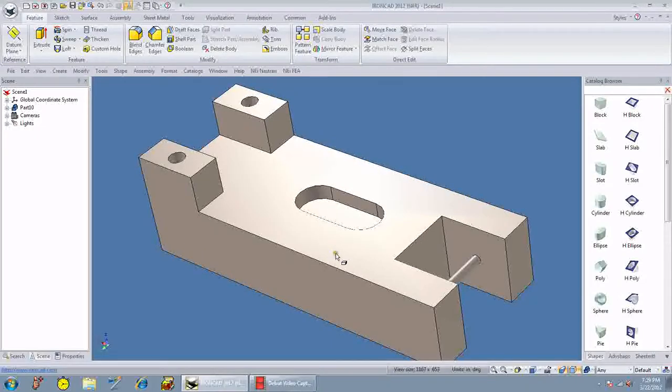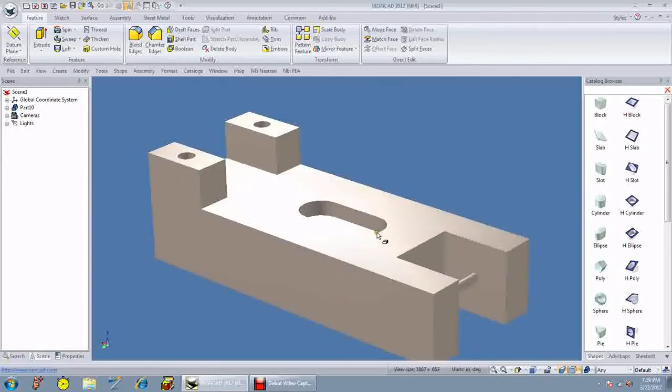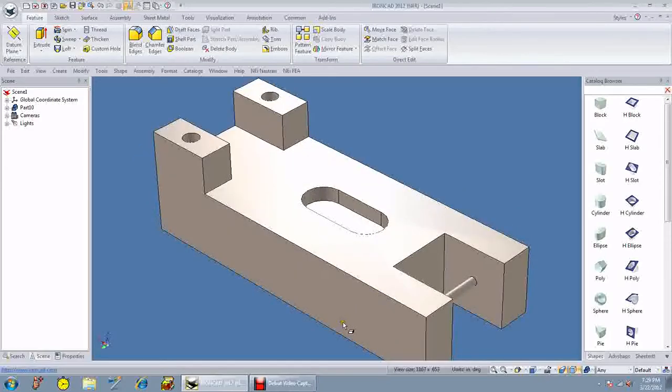I'll continue with other videos showing you why I like some of the other features. The tri-ball is one that is very, very powerful. I'll do a video on the tri-ball by itself.